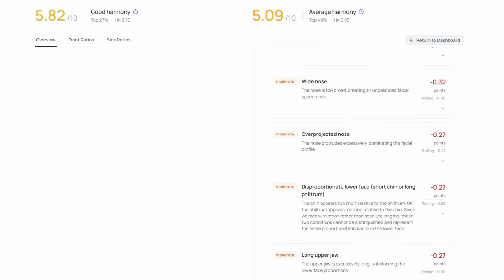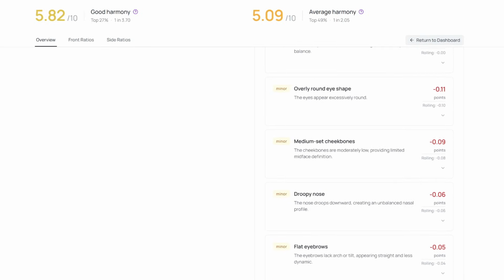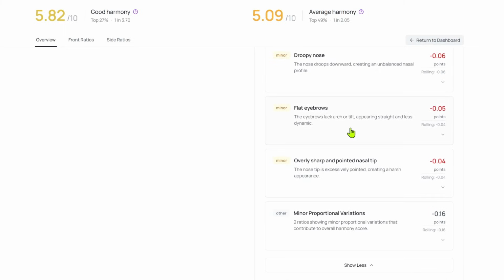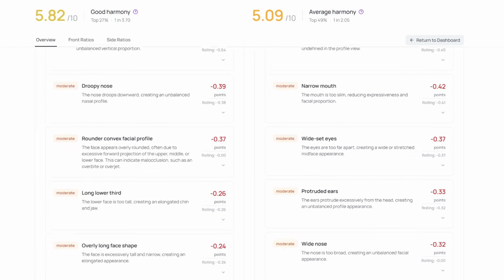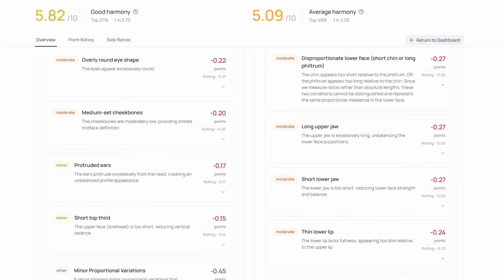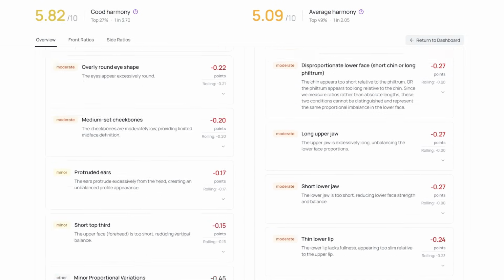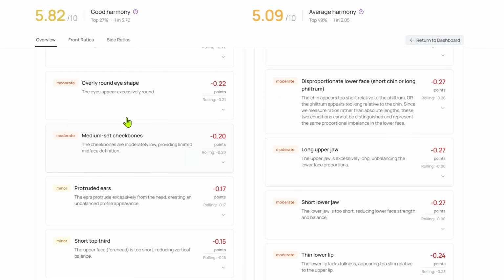Overall, here are the rest. You can pause this if you'd like to check it out. And this will really tell you, flat eyebrows, droopy nose, and it's very, very minimal. It's really almost not noticeable. I almost caught myself saying the word nose. Medium set cheekbones, overly rounded eye shape, protruded ears.